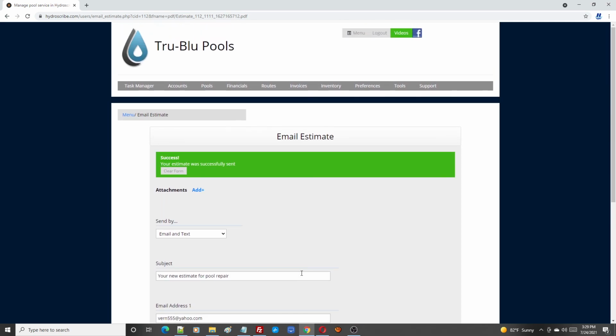Now it has sent the estimate to the customer by email, and I simply have to wait for the customer to click this approve button so that I can move forward with the work. But that's how you create an estimate on a work order, and if necessary, a service request for doing a job.